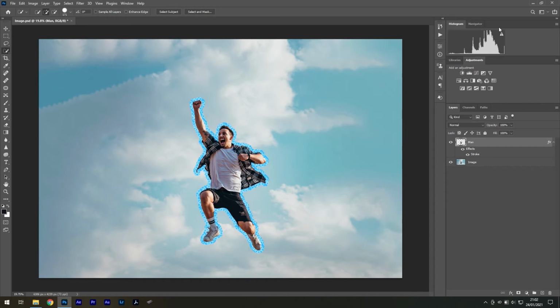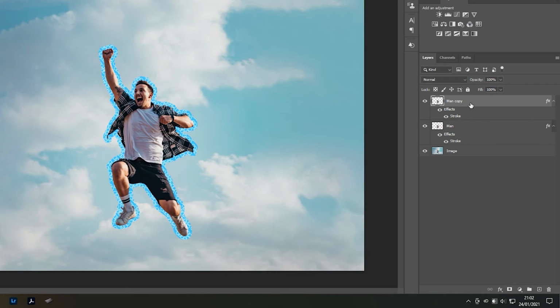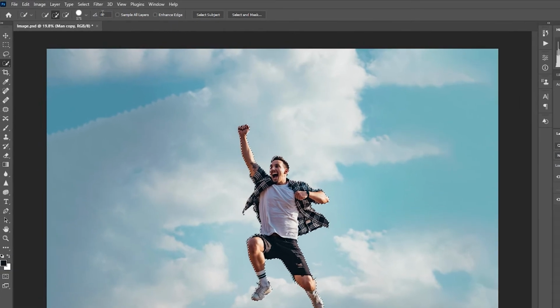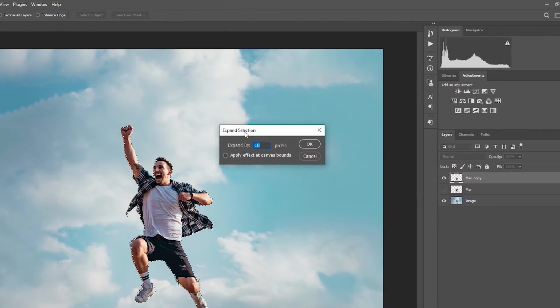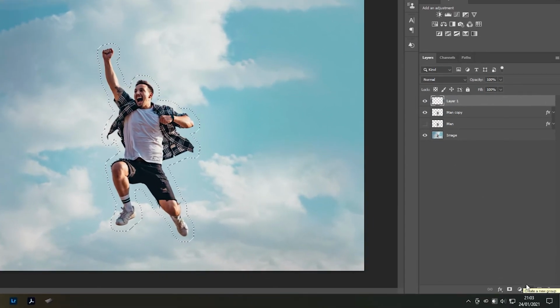Now let's take a look at a more advanced way of doing things. First of all, I'm going to duplicate the Man layer and turn off the effects. Hold Ctrl and select the layer thumbnail. Then go to Select, Modify, Expand. And expand by around 75 pixels. This expands the active selection so that we can create a new layer and paint in on it with a white brush.